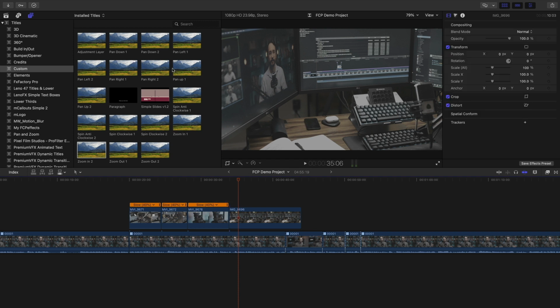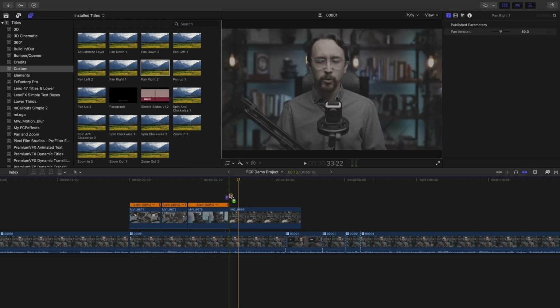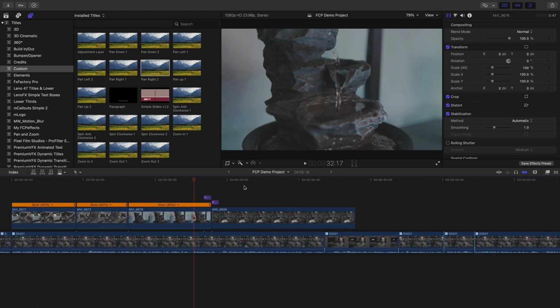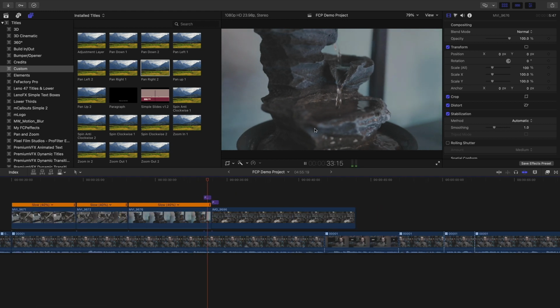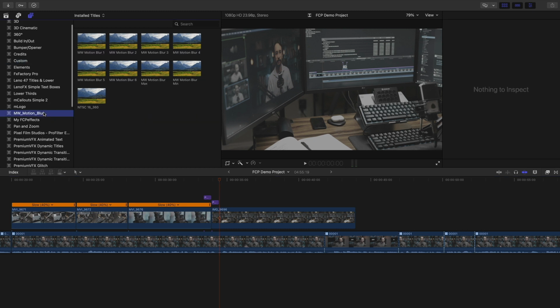I personally thought the pan right one seemed to work better, but those are some nice, simple, built-in transitions that you can use to zoom or move from one clip to another. Now, personally, when I work with this, to my eye, it looks a little bit choppy. So what I've actually done is downloaded a very affordable plugin for Final Cut Pro, I think it's only $4, which enables you to add a motion blur to that.